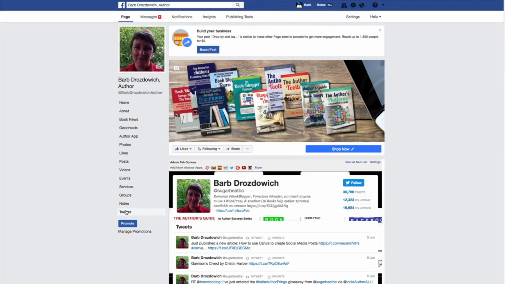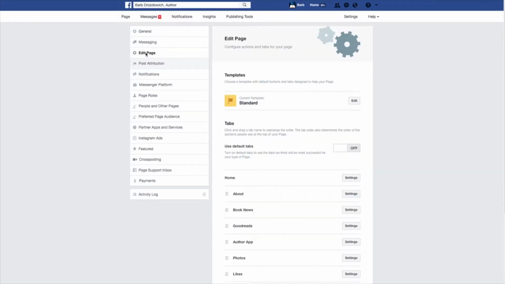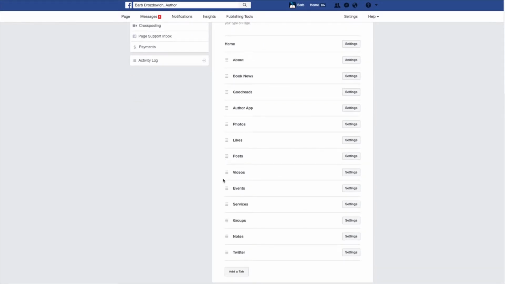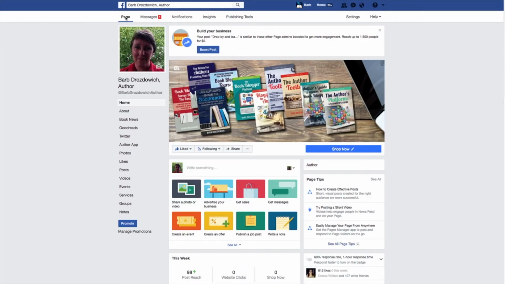So how do you move it closer to the top? Go over to the right-hand side, click on Settings, and then click on Edit Page. It brings up the list of tabs or menu items. Twitter's sitting at the bottom. I simply click on it and move it up. I'm going to leave it sitting underneath the Goodreads tab. So now if I click on the word Page, that brings me back to the public side of the page, and you'll see that Twitter is sitting right underneath Goodreads.